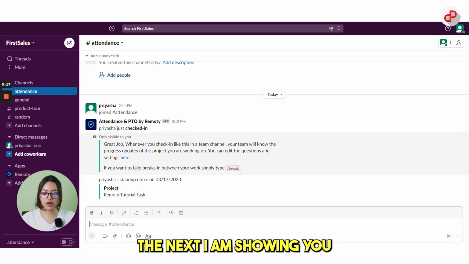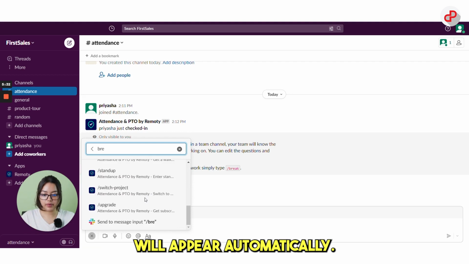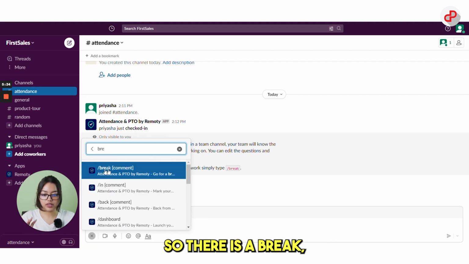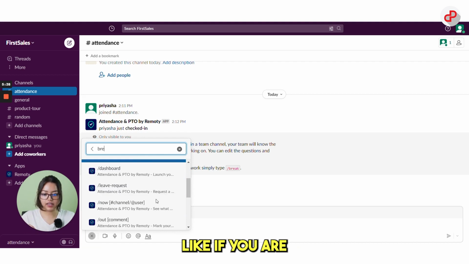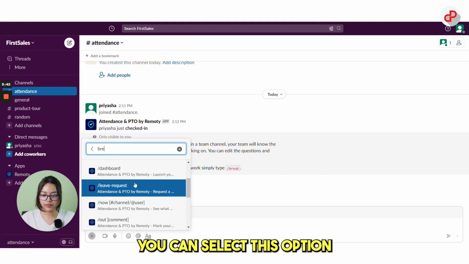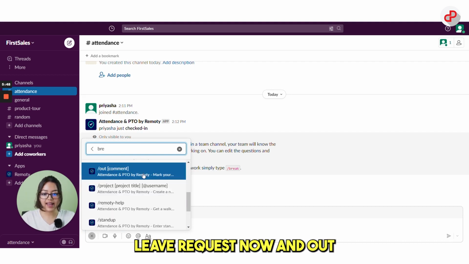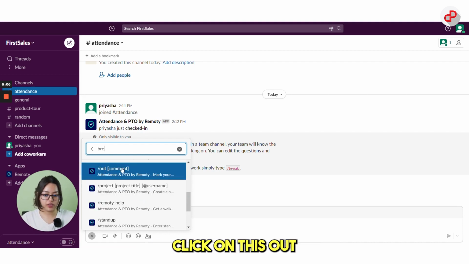Next, I'm showing you if they are taking a break, how they can notify you. So here they can simply type. You can see these comments will appear automatically. So there is a break, there is in, there is back. Like if you are back from your break, you can select this option. Then there is dashboard, leave request, now and out. So after the working hours, if you are logging out, you can just click on this out.